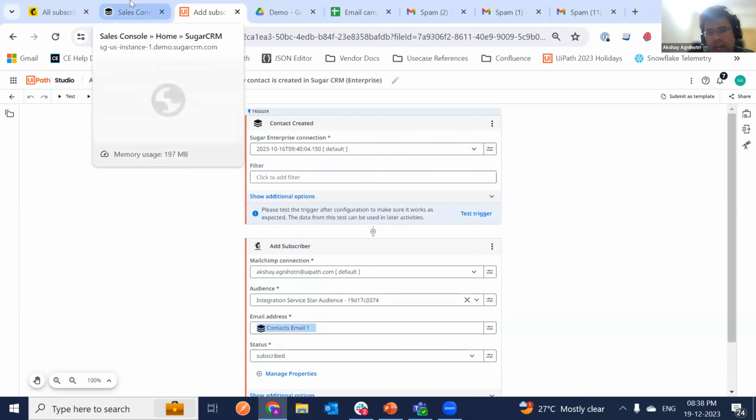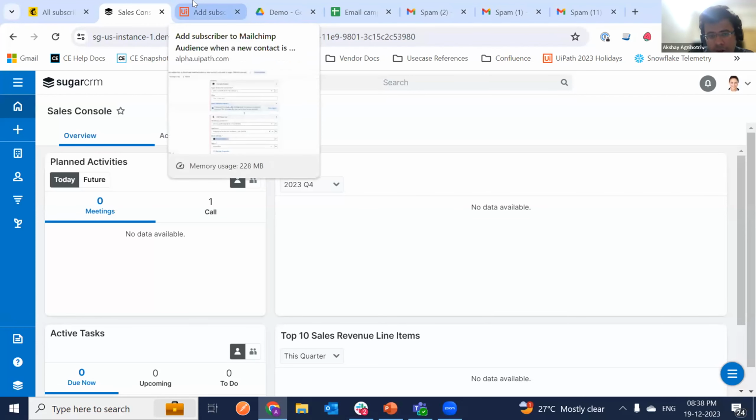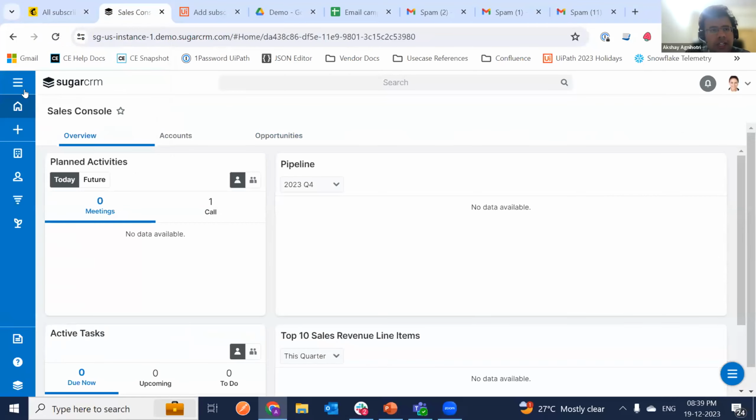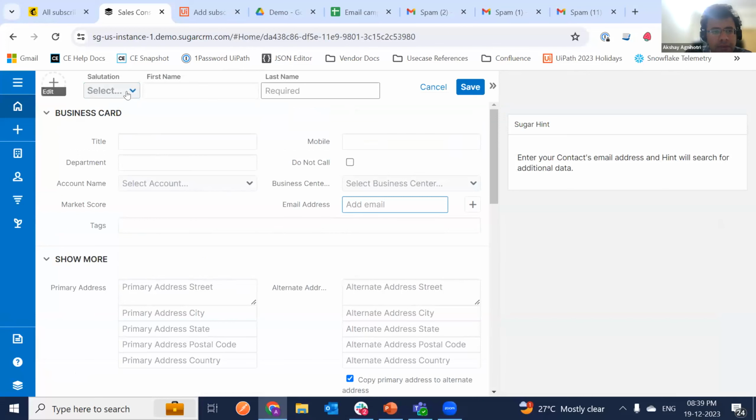Sugar being one of the prominent vendors in the market, we will be creating a contact in Sugar, and then we'll run this automation or the trigger. In the real world, you don't have to do anything. It will automatically run and sync data into the MailChimp. Okay, so let's get started. I'll be just quickly creating a contact. I'm just going to give my name, Akshay, and my nickname, Sunny.